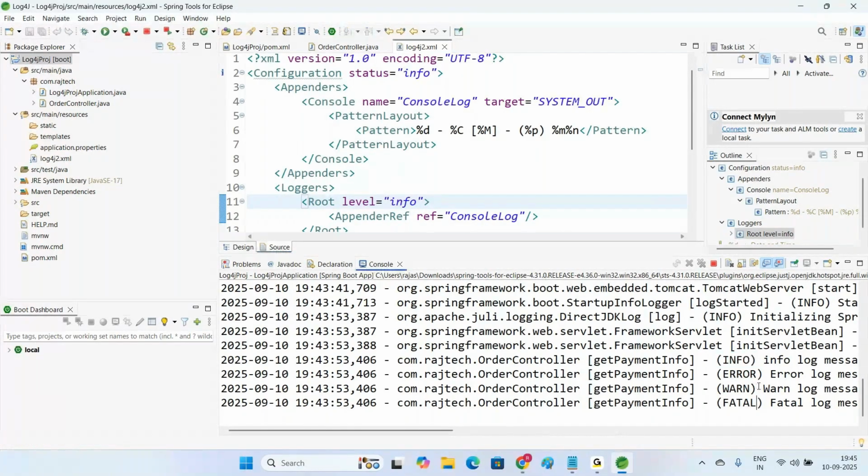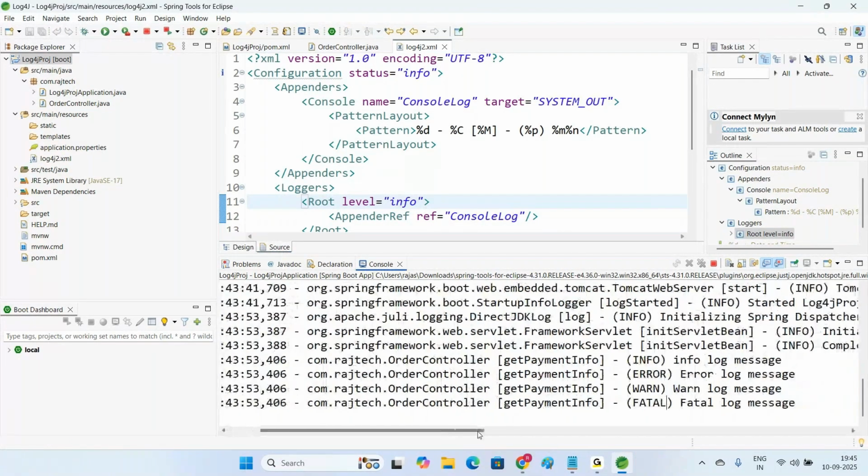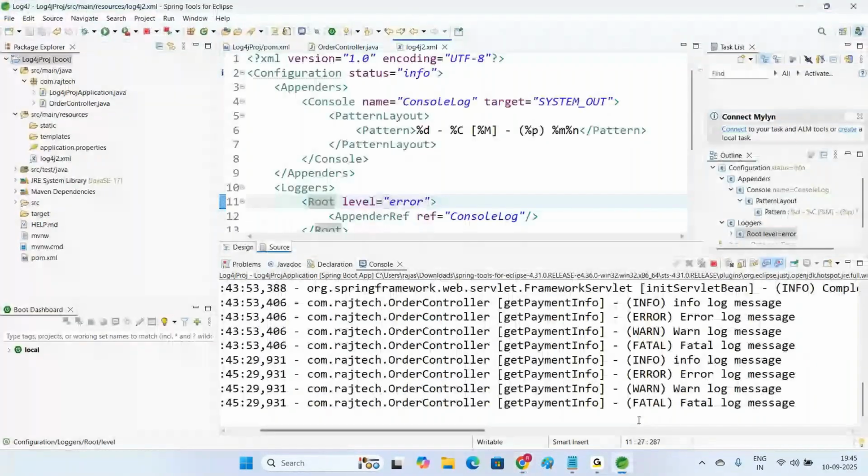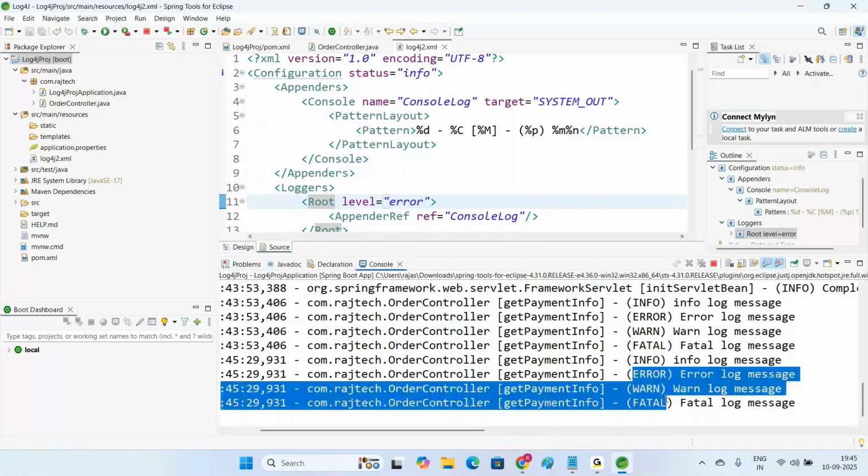Now see the messages, what is it displaying? Info log message, error log message, warn log message, fatal log message. If I say here error, see what result it displays when you reload this page. I've taken error, so it is taking from error only: error, warn, fatal. These are the levels here.